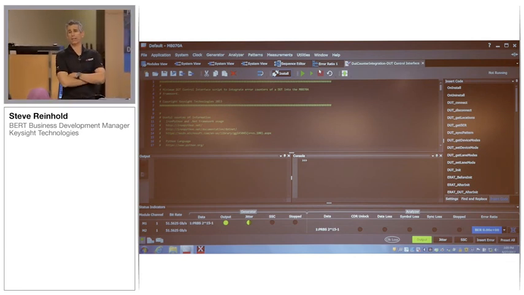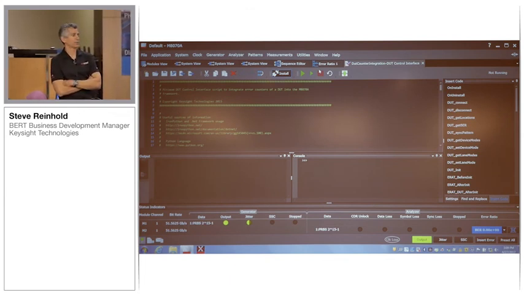Any other questions on the M8040 high performance NRZ PAM4 BERT?